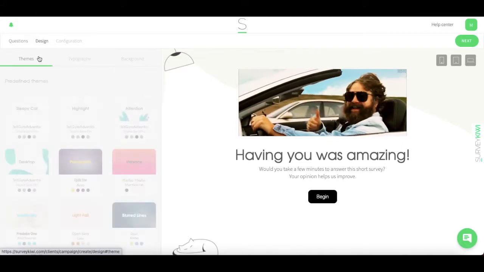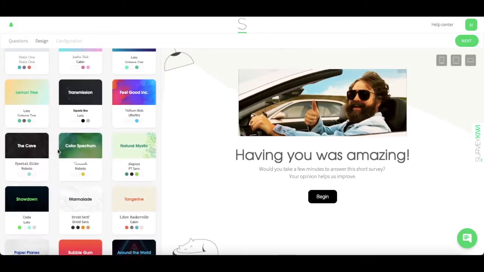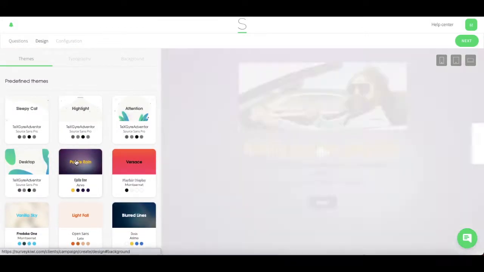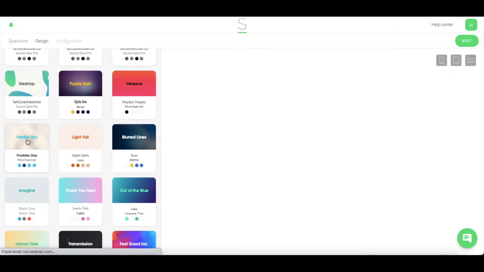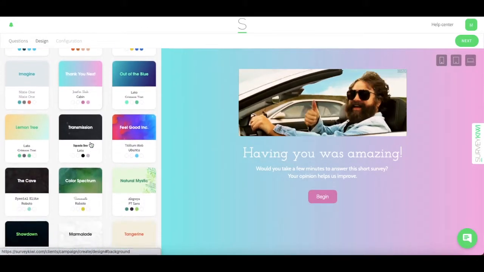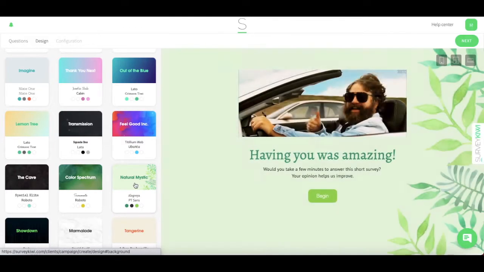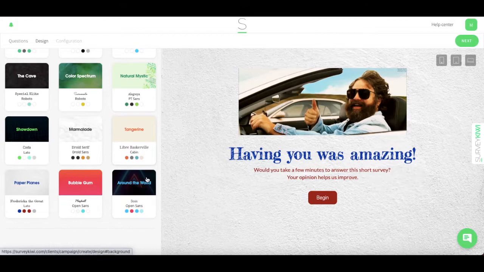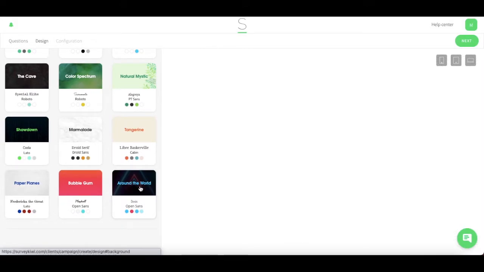Let's start with themes. What is a theme? A theme is a set of aesthetic elements that Survey Kiwi's design team has created in order to save users the trouble of creating everything from scratch. The theme offers a background image, a set of fonts and colors for the text and buttons. In this section, you will be able to select one of the 20 predefined themes that exist in Survey Kiwi.